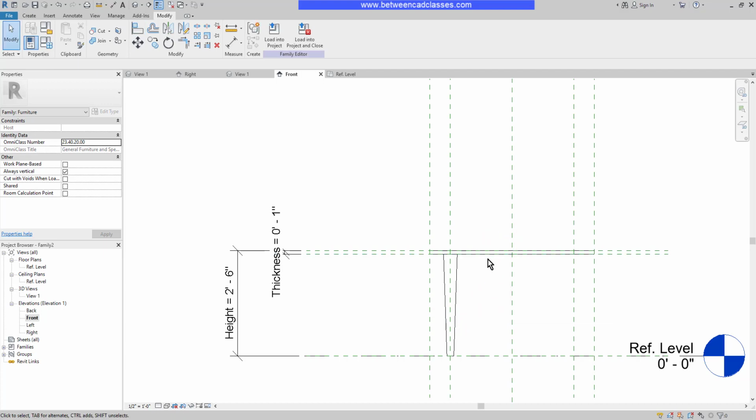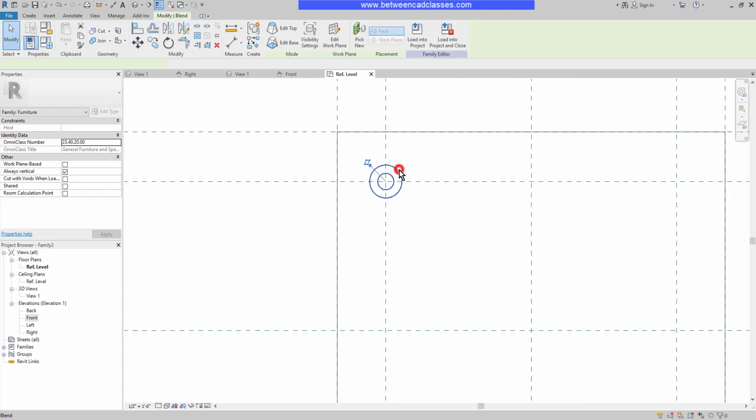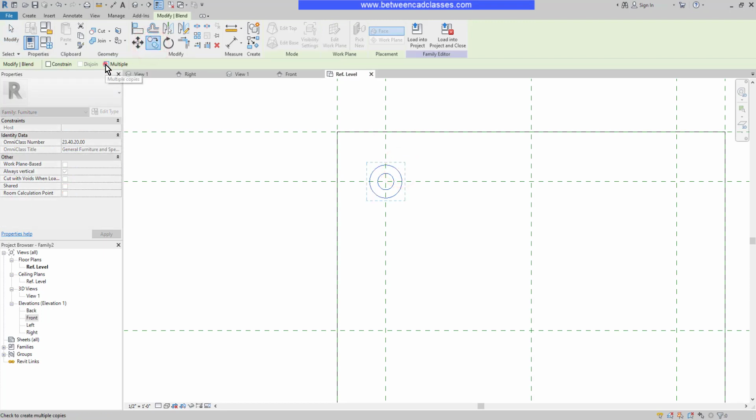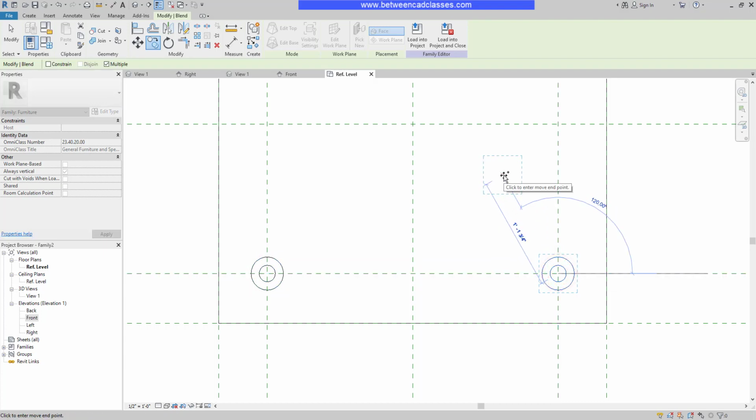Next, I'm going to copy that leg to the other 3 locations. So I'll return back to the reference level. I'll select the leg, then copy, then use the multiple option. I'll select the intersection of the 2 planes here, then the intersection of the planes at the other locations. Then I'll escape.